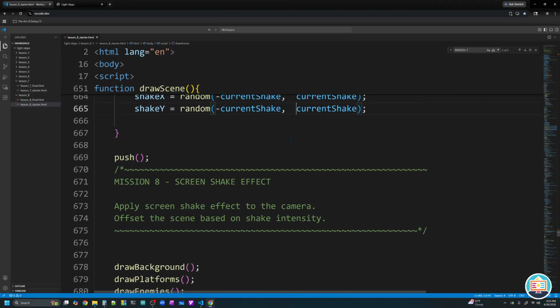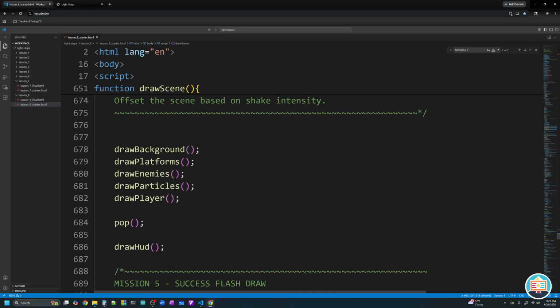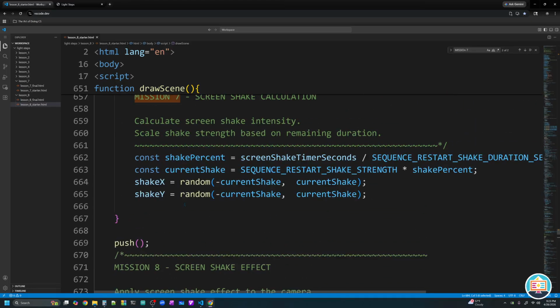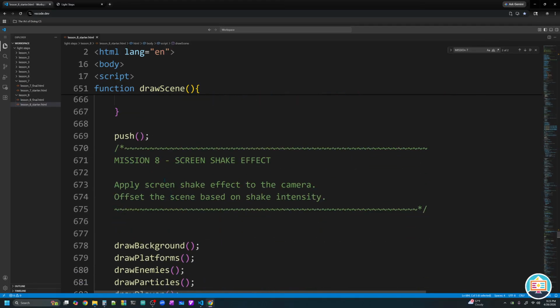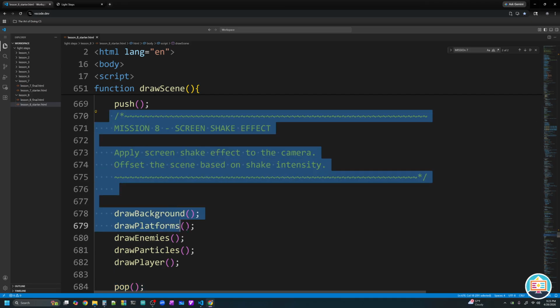And so if I scroll down just a little bit, we get mission number 8, our screen shake effect. We are going to apply the screen shake effect to the camera, and we're going to offset the scene based on our shake intensity. So if you look here, we got something new. It's called the push function. And then all the way down here, we got something new called the pop function. Essentially, it allows us to take our drawing and our canvas and only apply visual effects to what is in between the push and the pop.